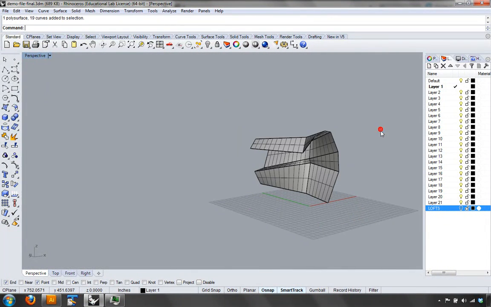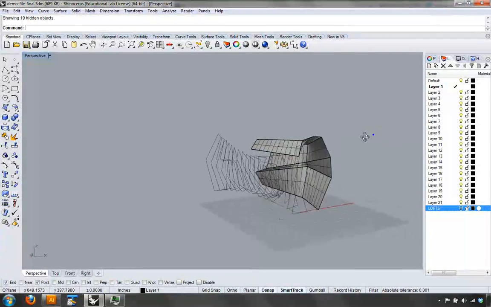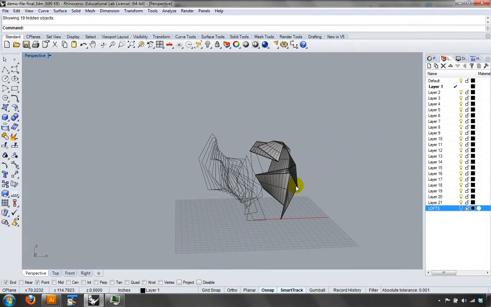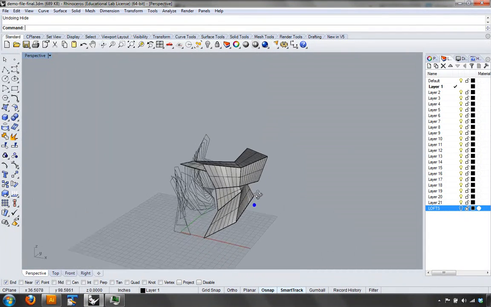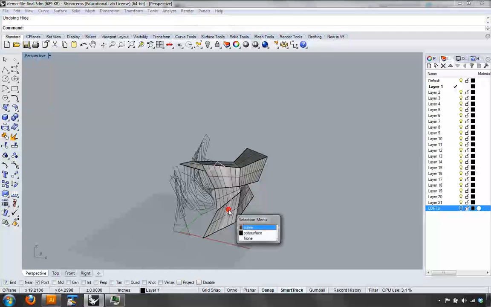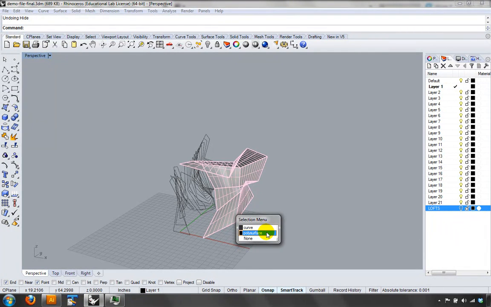I'm gonna go ahead and show everything. And when you're done, if I hide this, you actually have the curves that you used to generate it. Okay, the loft is just a separate surface. And what you can do is make a new layer, and I named this one lofts, and then I can click this poly surface.